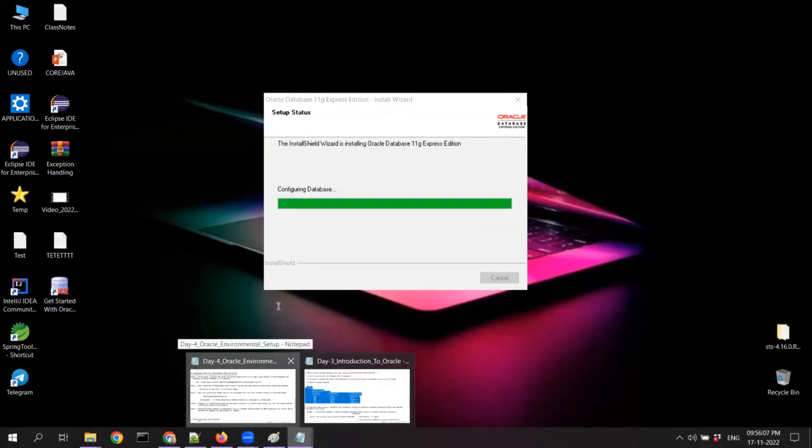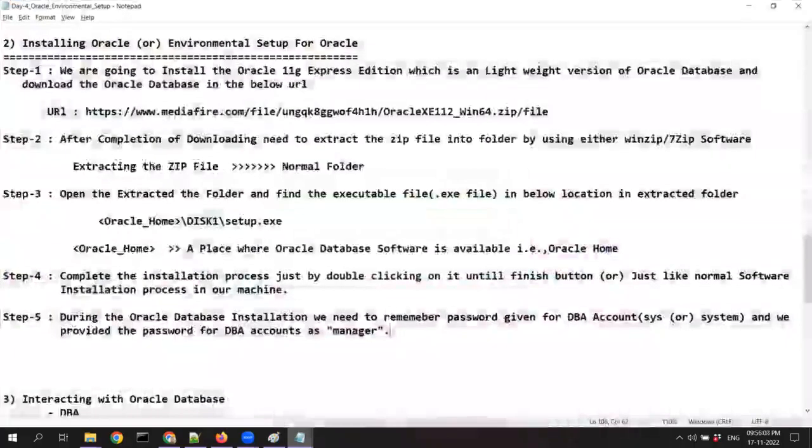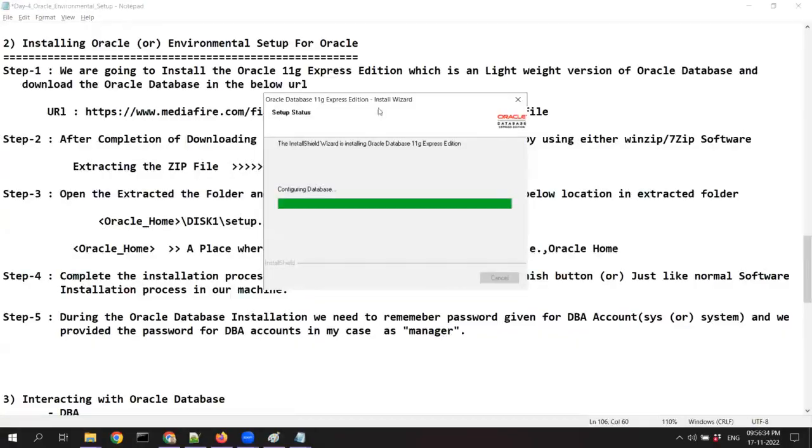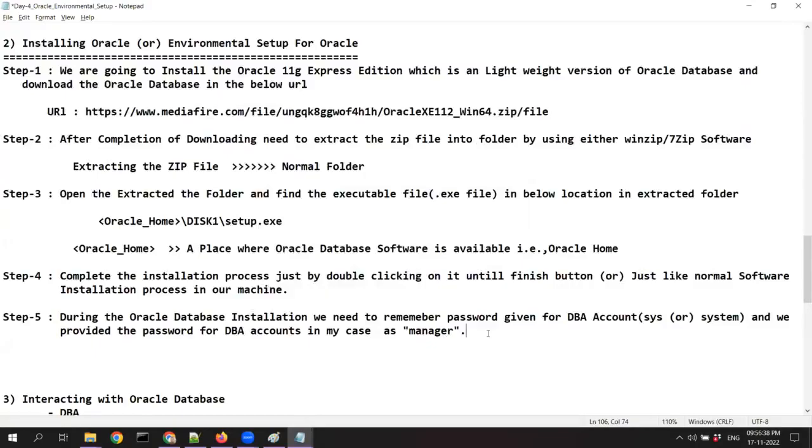Fine. Okay, so during the Oracle database installation, we need to remember the password given for the DBA account of sys or system, and we provided the password for the DBA account as what? Manager, sir. In my case as manager. Okay, as manager, guys. Understand? So in your case, whatever password you have provided, just remember that one, sir.